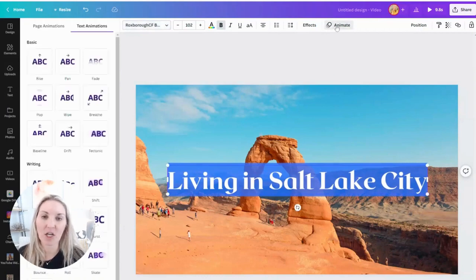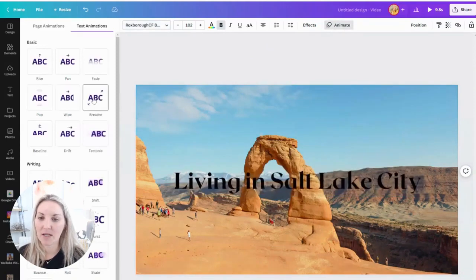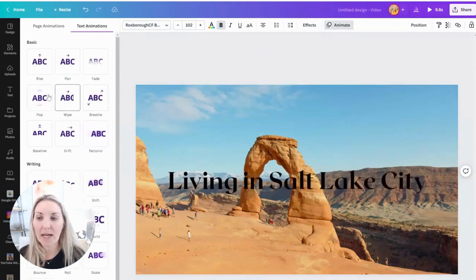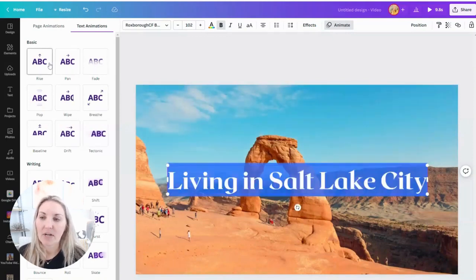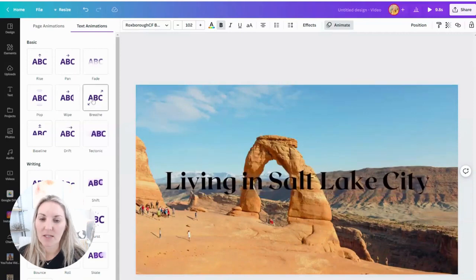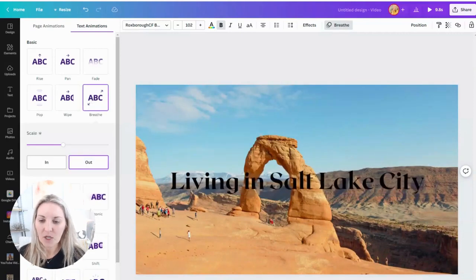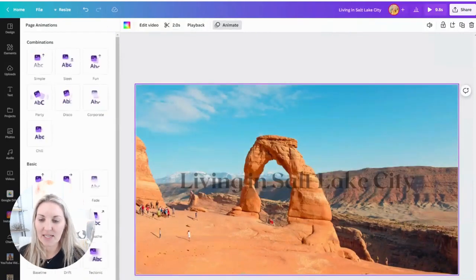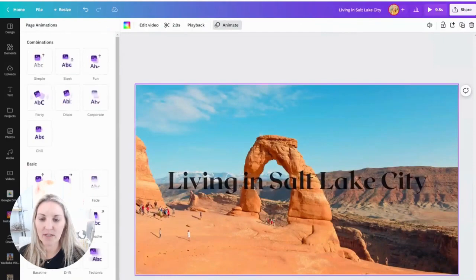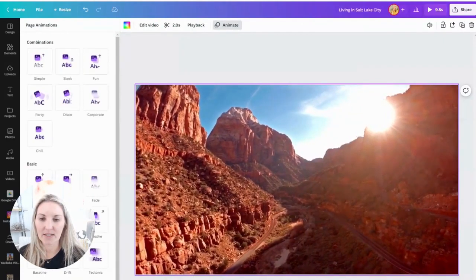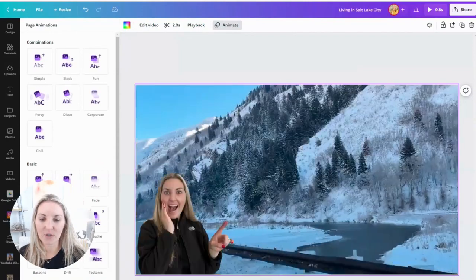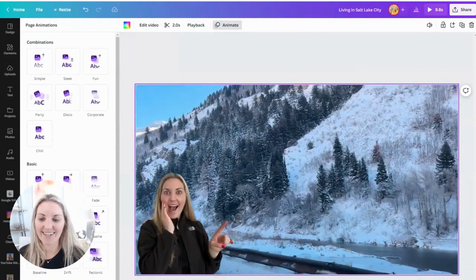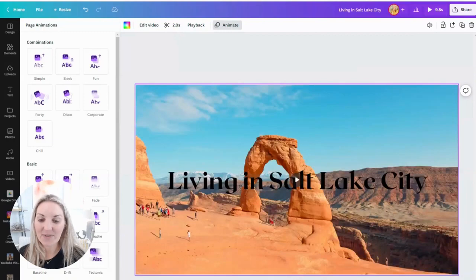So I can change this also. I can animate it to breathe or wipe or pop, whatever different animation you want to use for yours. I think that one kind of looks nice, breathe. So once I've got that, you can see each of these goes from one to the next, to the next. We've got the city scene, the country scene, we've got the mountains, right? So you kind of get the idea with that.